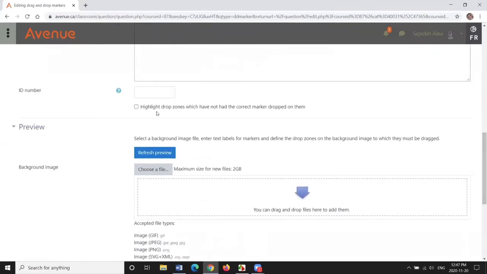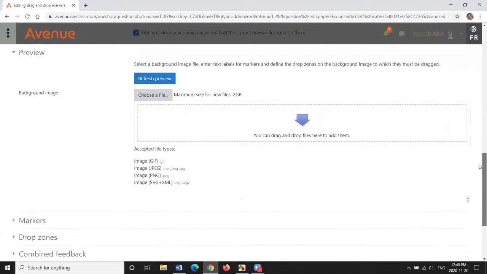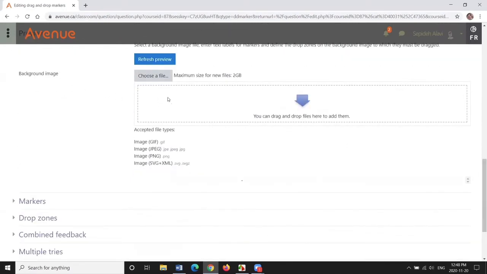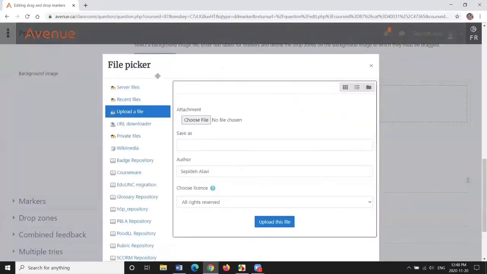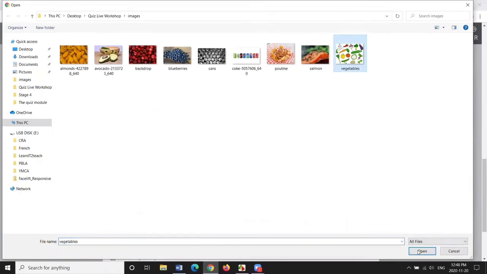And then here, do you want to highlight the drop zones which have not had the correct marker dropped on them? So once the students complete the activity, if there is an incorrect answer, the zone will highlight. Would you like that to happen or not? So we'll say yes. We'll tick this so we can see what it looks like. Now here in the background image section, you need to choose a file. So I'll choose that vegetable file we have in our folder.